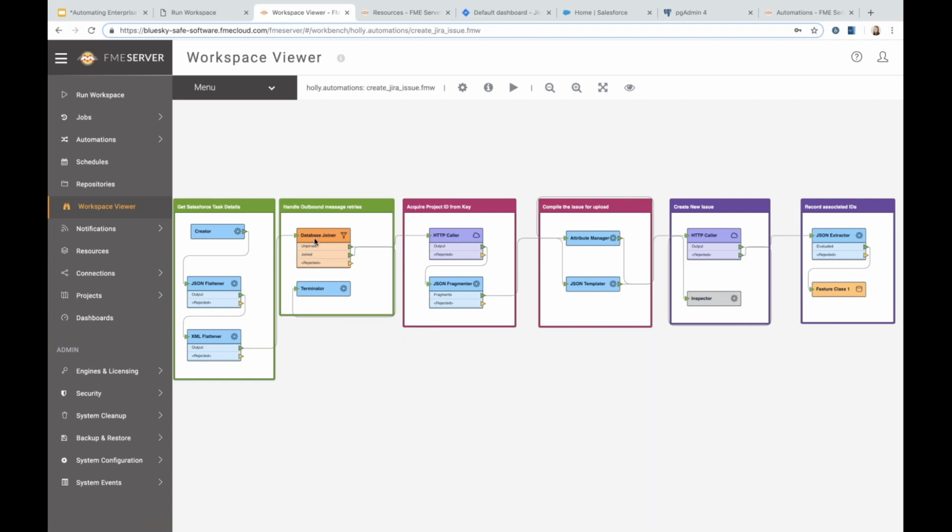So what I'm doing in here is I'm just bringing through that database in the database joiner. And if the message is joined up, then that means it's already been written out into the database and I can end the translation here. There's no need to write it out again. And if it's unjoined, then we can pass it through and create a new issue in Jira.